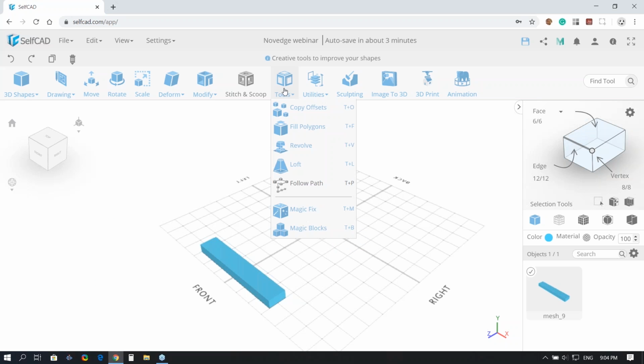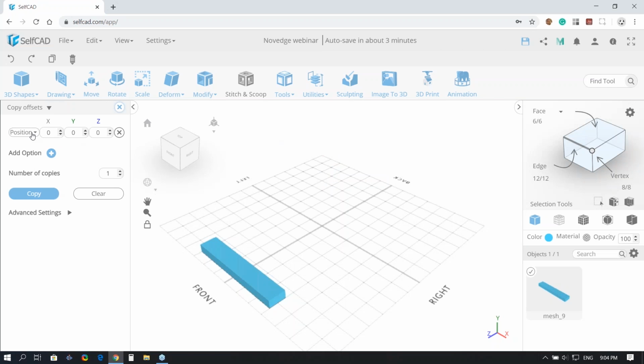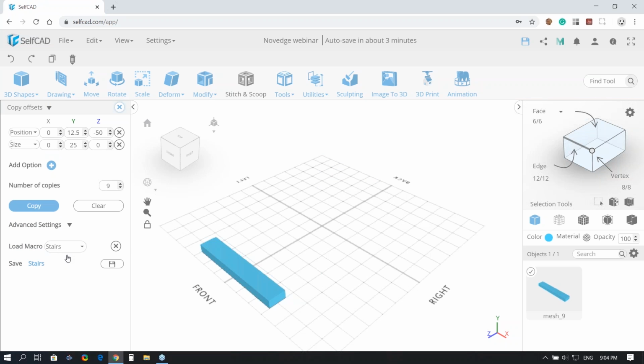Now I'm going to create a staircase on this using macros. What you see over here is that I can start adding multiple options, and I can also use a macro that I already saved. You can save macros. In this case, I already saved it. Just to explain what this is doing, this is moving the position by 12.5 higher because I'm scaling it by 25. It's scaling it symmetrically, so I need to move it just by half of it. And then I'm moving it by the same width, 25. And then I'm making 9 copies.